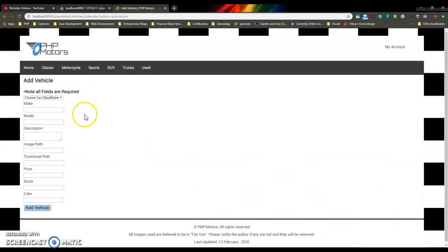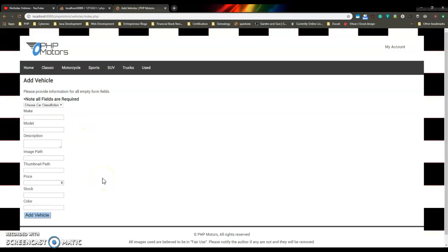So now we'll go to add vehicle. If I leave any of these blank, try to add a vehicle, it stays on the page and displays the please provide information for all empty fields message. I have tested this with each field. If I leave any of them blank, it will receive that message as well.